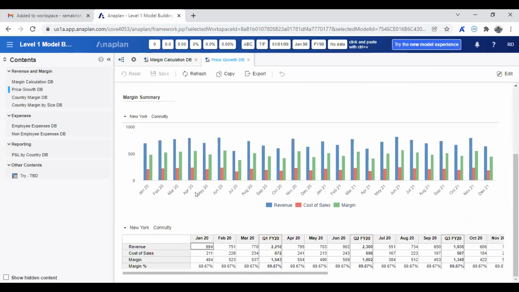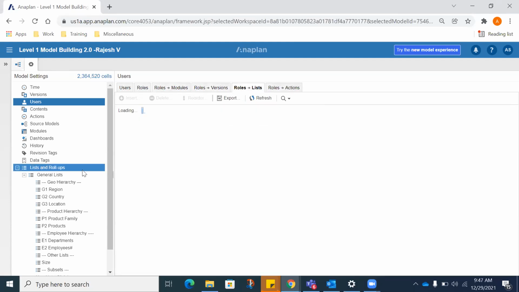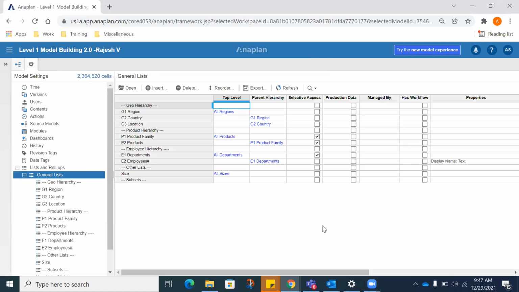One thing, maybe you can stop sharing now. One thing you can very well presume and conclude is that your role is defined for a group of people at the same time, whereas your selective access is for the individual user. So if you have to control user by user, obviously something more granular, go with selective access. If you want to control for the entire group, role is a better option. And to enable a role, you have options over here. For selective access, you need to go and click list by list and then accordingly enable these options. Okay.